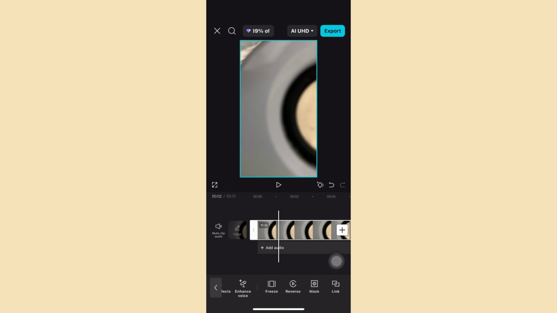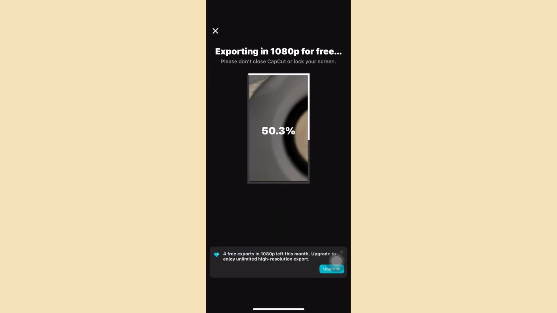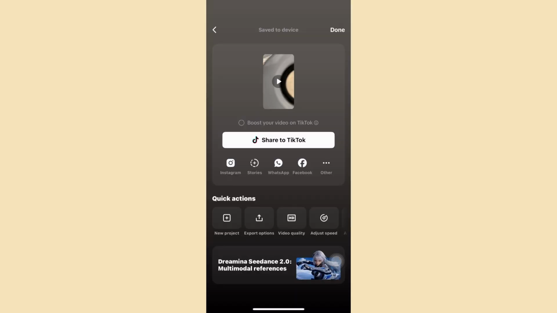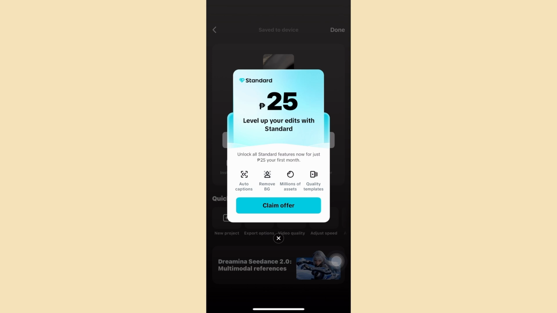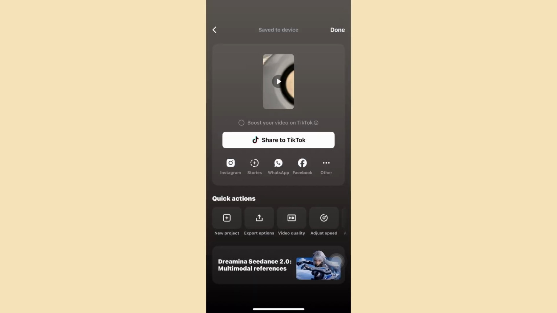Just simply select export to save it into your photos by selecting the export button on the top right corner. And pretty much you should be able to save it and have your video reversed. And pretty much that's it.